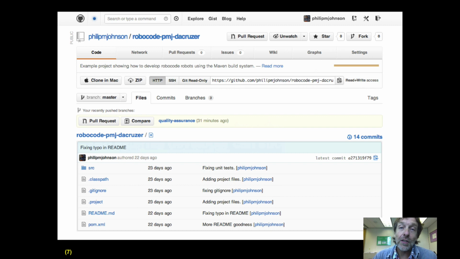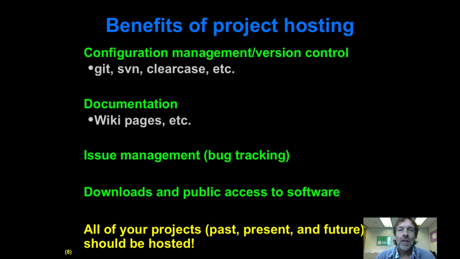But what we're going to be using this semester is GitHub, which is the preeminent hosting site for software that's being managed via the Git configuration management system, and it certainly has mind share within the development community. So here's a shot of the GitHub interface.